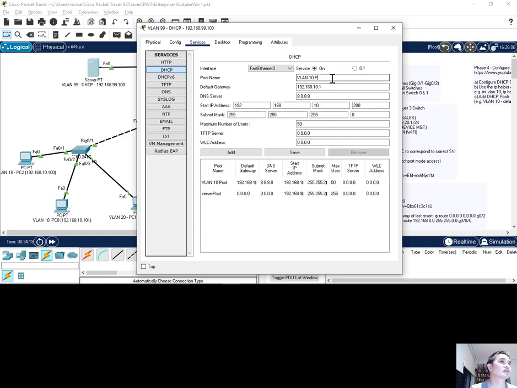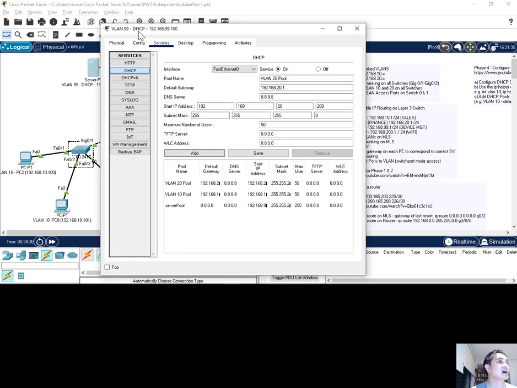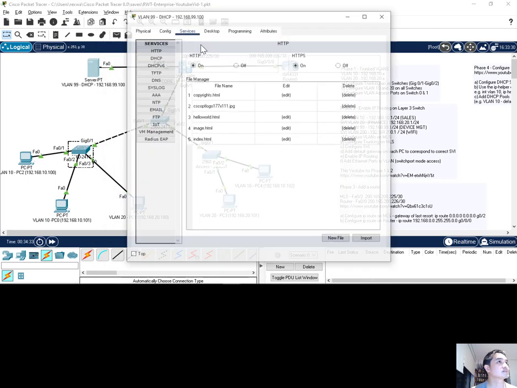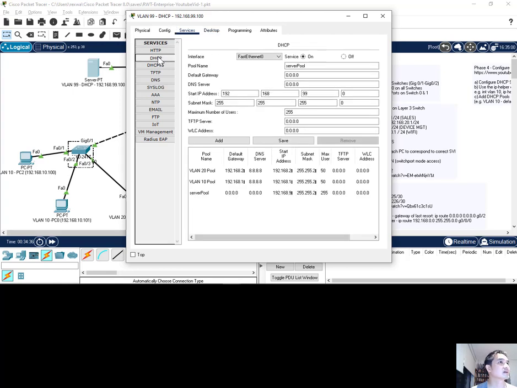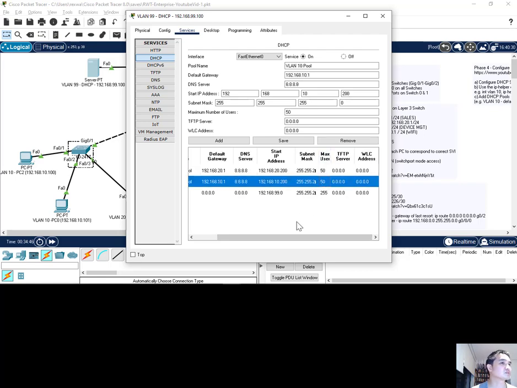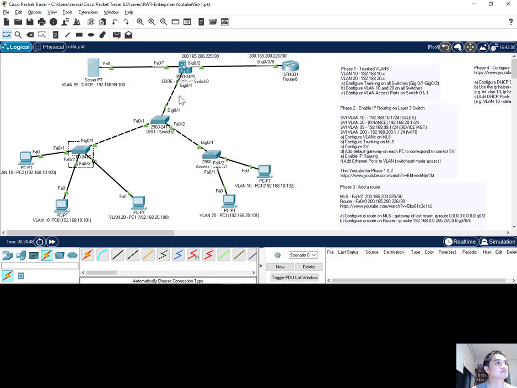And then let's add a second one. VLAN 20 pool. Just .20. And here again, same .20. And then add. So now we're happy. Our DHCP is set up. All good to go. Right? What's missing? So you can see here the default gateway is set up per VLAN. The start IP address is set up. It starts at 200, and there's going to be 50 users on each VLAN.